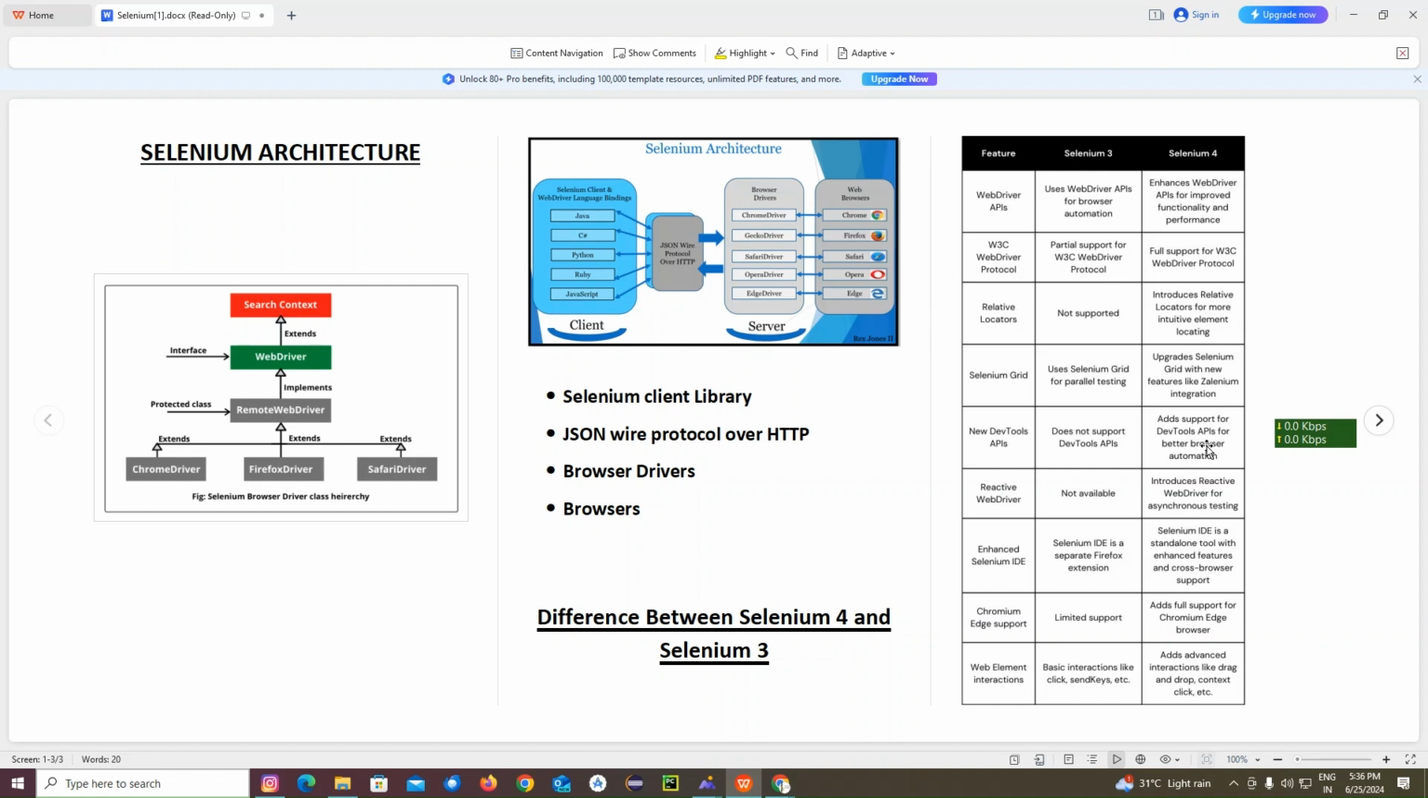So all these things are the difference between Selenium 3 and Selenium 4.